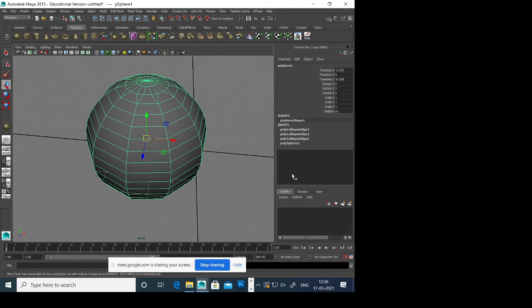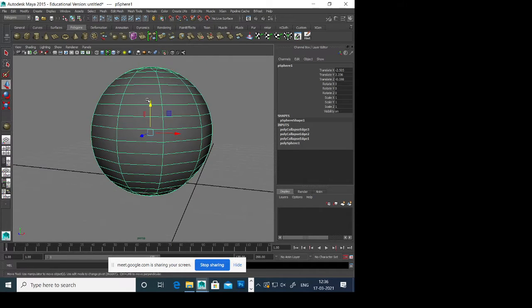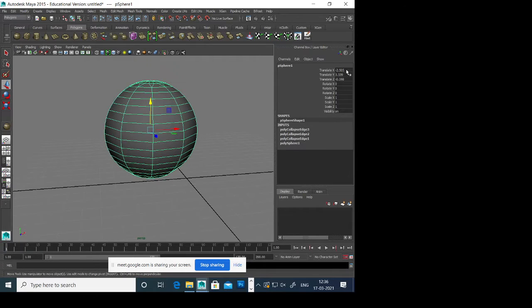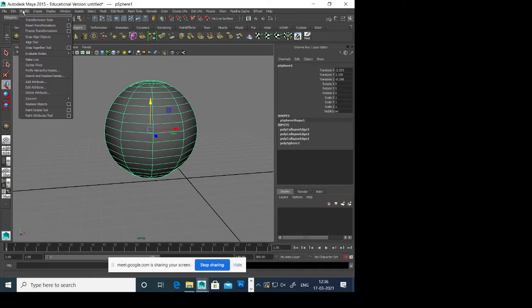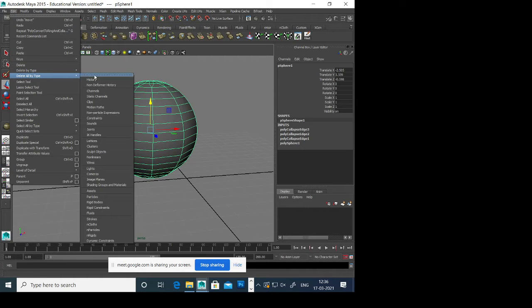So what I have to do is get rid of all this, and plus this is, you can see, not 0 0. So I'll move it somewhere randomly. What if I want this to be its actual origin point, and I don't want this history? You can see there's a history shortcut. I can go to Edit, Delete by Type, Delete All by Type, History and Non-Deformer History. These two are very important when you're working with rigging and skinning.